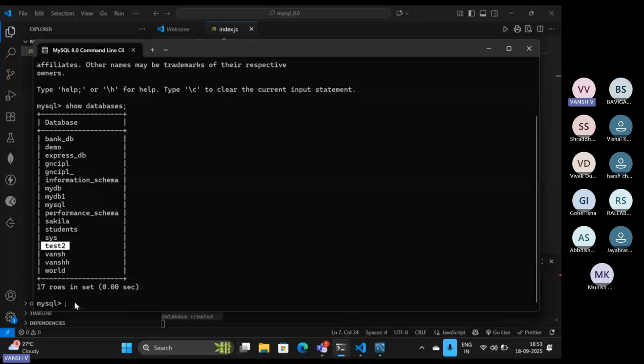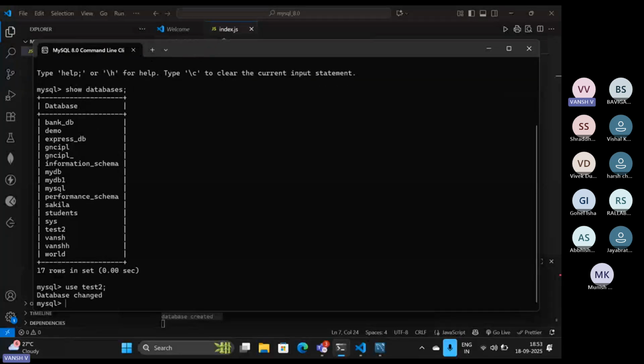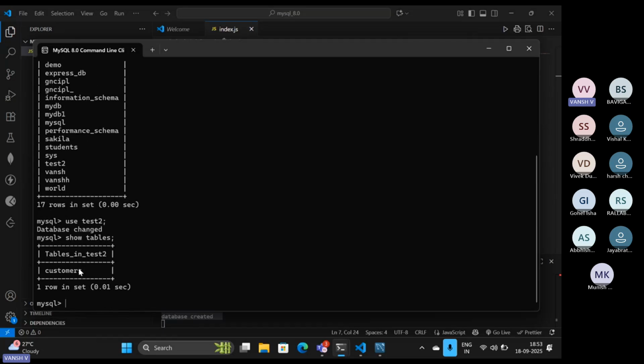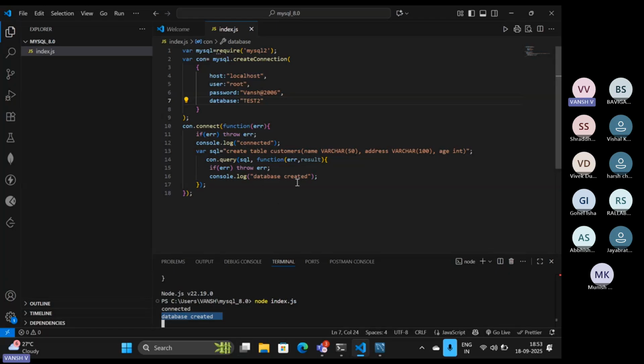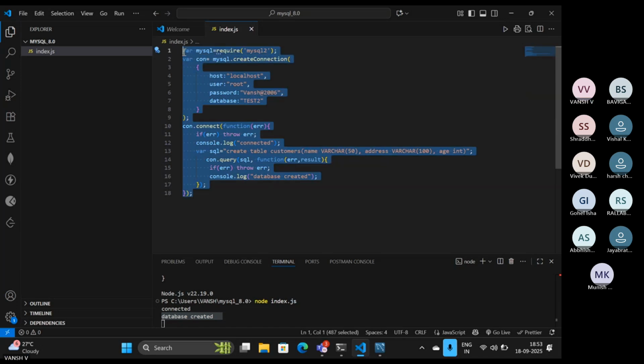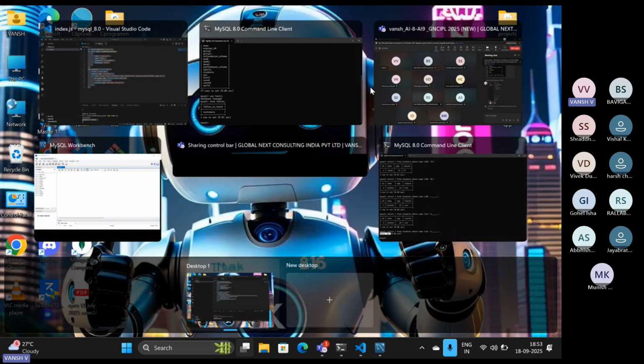So what I'm going to do is use test2, which means go inside test2, and then select asterisk from customers, or I can just do show tables. So it will show me customers over there. Yes, you can see customers is there. I have used the show tables command to cross-check that from here. We have to also change this, but I guess you have the idea now of how we are doing it. So just check it at your end.